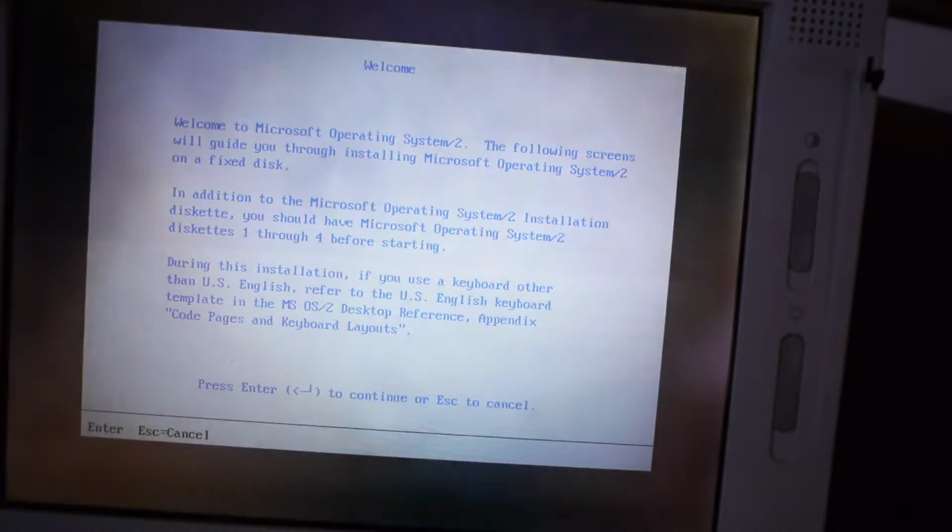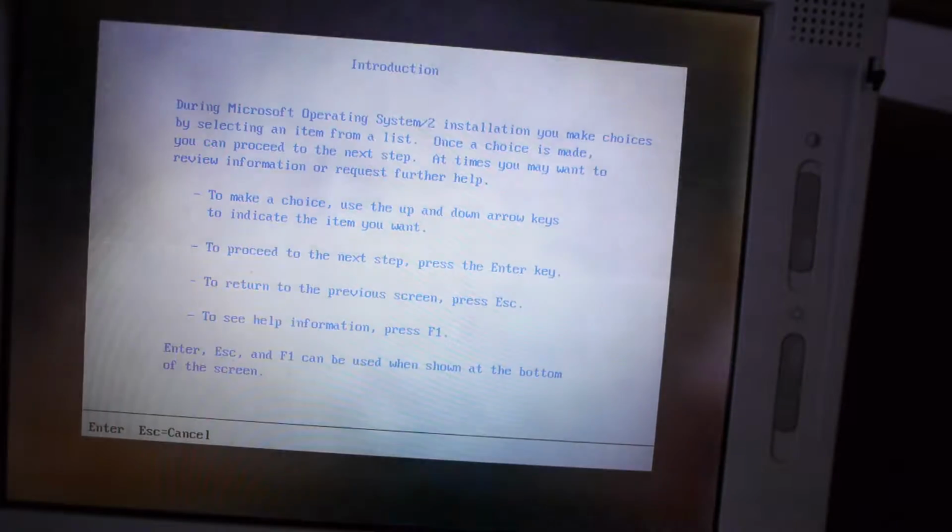The following screens will guide you through installing Microsoft Operating System/2 on a fixed disk. In addition to the Microsoft Operating System/2 diskette, you should have Microsoft Operating System/2 diskette 1 through 4 before starting. Press enter. For help, press F1.